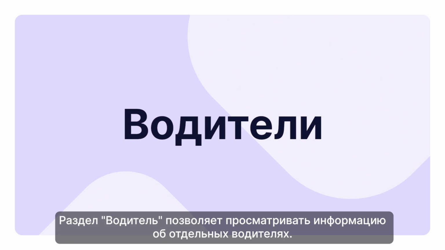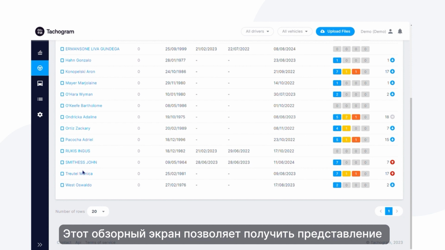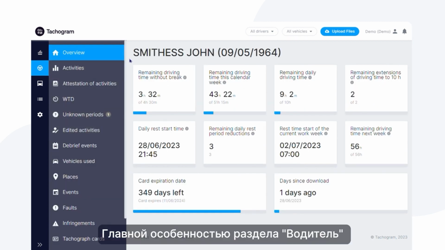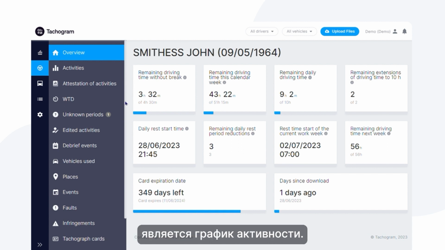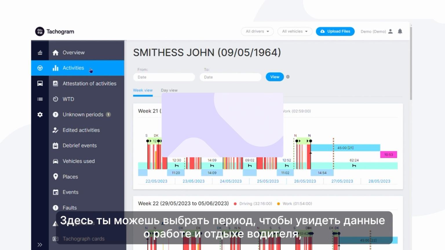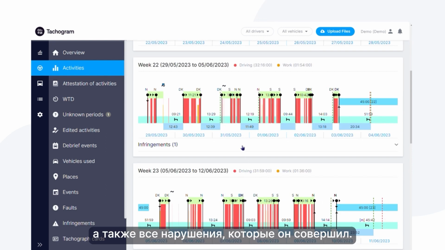The driver section allows you to look up information about separate drivers. This overview screen gives you an insight into a driver's work metrics. The main feature of the driver section is the activity graph. Here you can select a period to see a driver's work and rest data and any infringements they've attained.